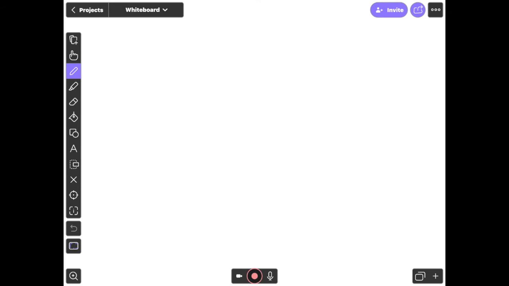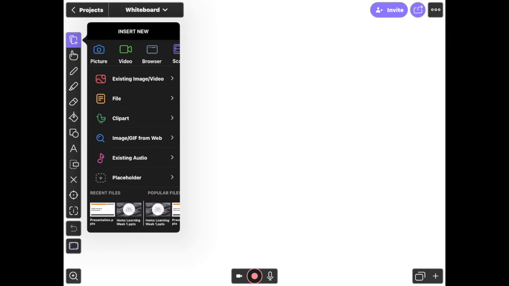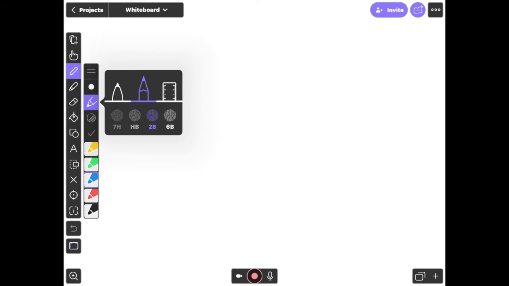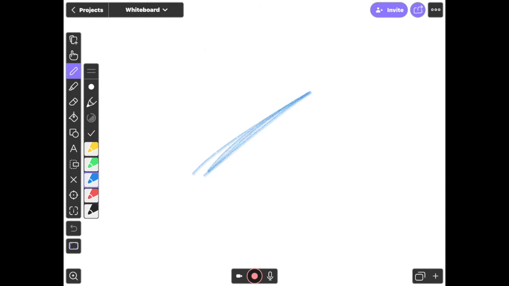Once you have your presentation set up and ready to go, we're going to use the toolbar on the left hand side, and three icons down from the top we're going to select the pencil tool. Now as you can see there's a variety of different colours, however what we're going to do is select the pencil icon and that will let us change the thickness of the pencil lead, potentially use a ruler or change the type of pencil that we are using.